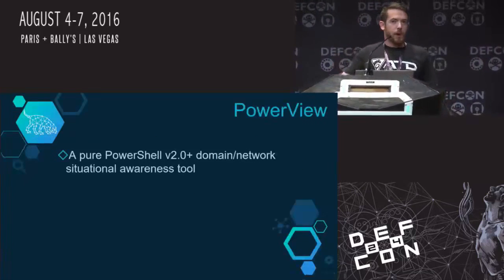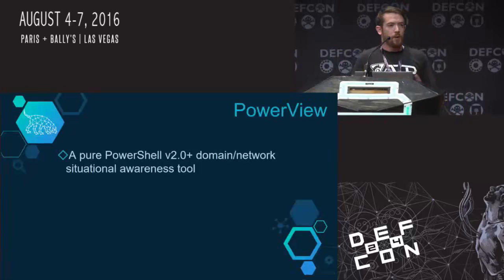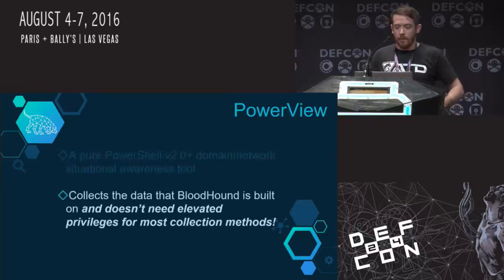So PowerView, we saw some PowerView users in the audience. PowerView is a PowerShell 2.0 compatible domain and network situational awareness tool. I started writing this a couple of years ago to automate a lot of the offensive and some defensive tradecraft that we execute on engagements. It's completely self-contained. It's a single PS1 PowerShell script. It can be loaded into memory. There's no external dependencies. Nothing has to be added to the machine. PowerView collects the data that Bloodhound is built on.